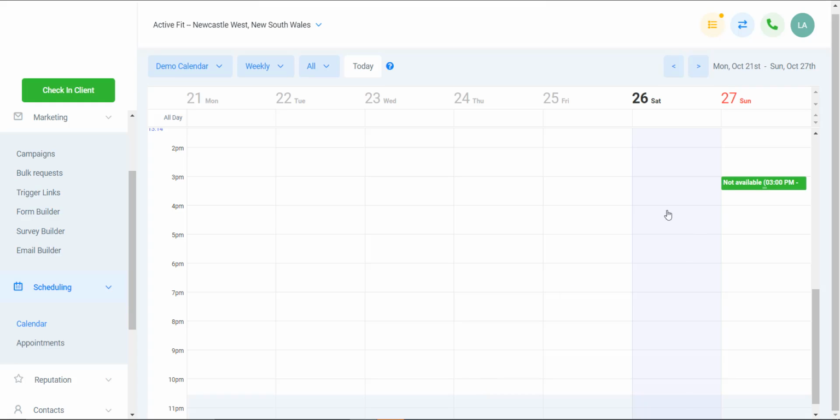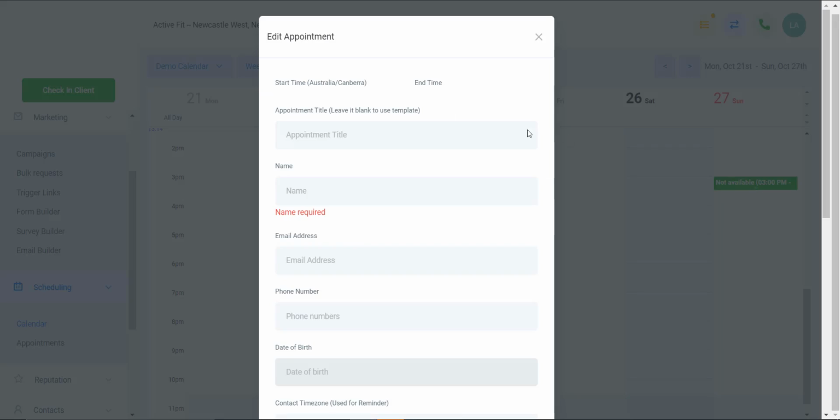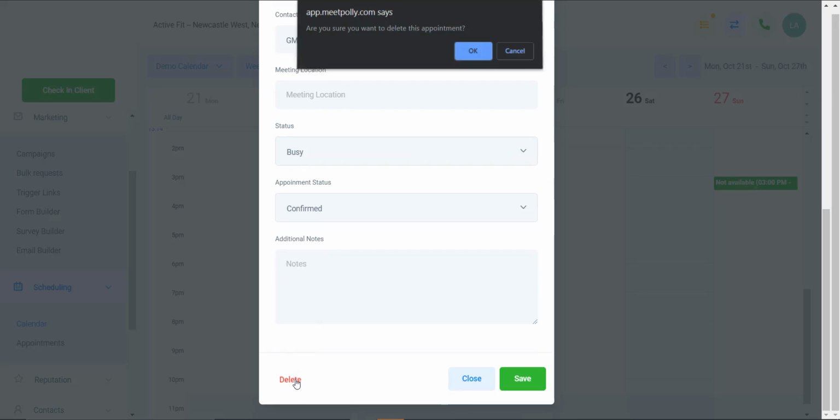Now you'll notice if you go to do that and you close it, the slot still sits there, right? So if you've done that in error, you will need to go back and click on that space and delete it so that it's not marked as like a not available period.